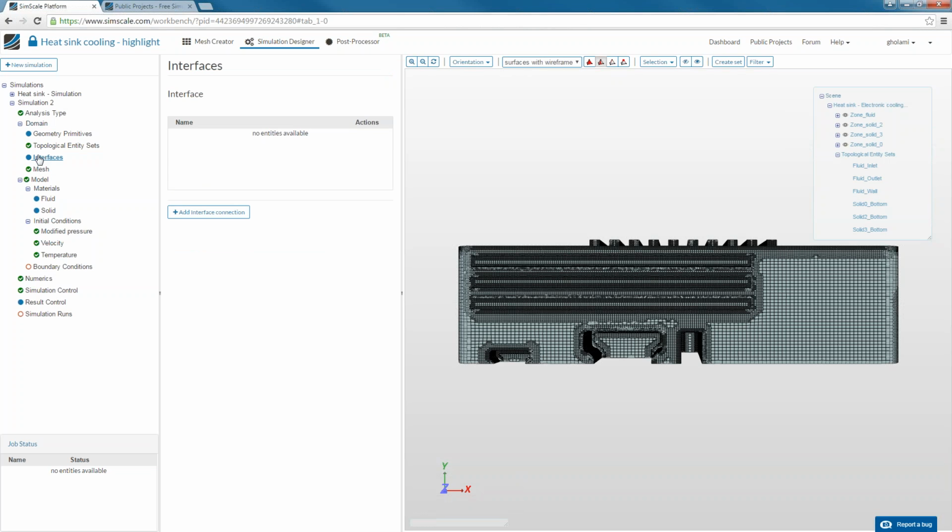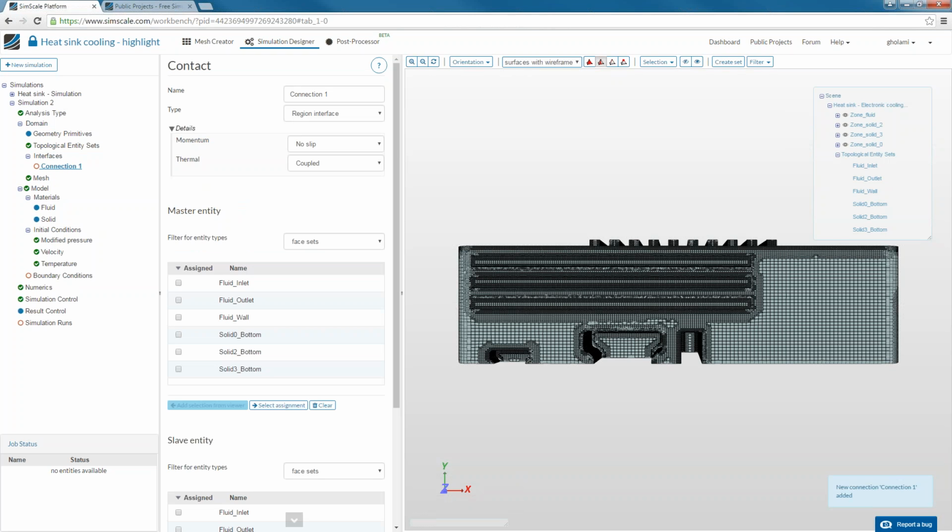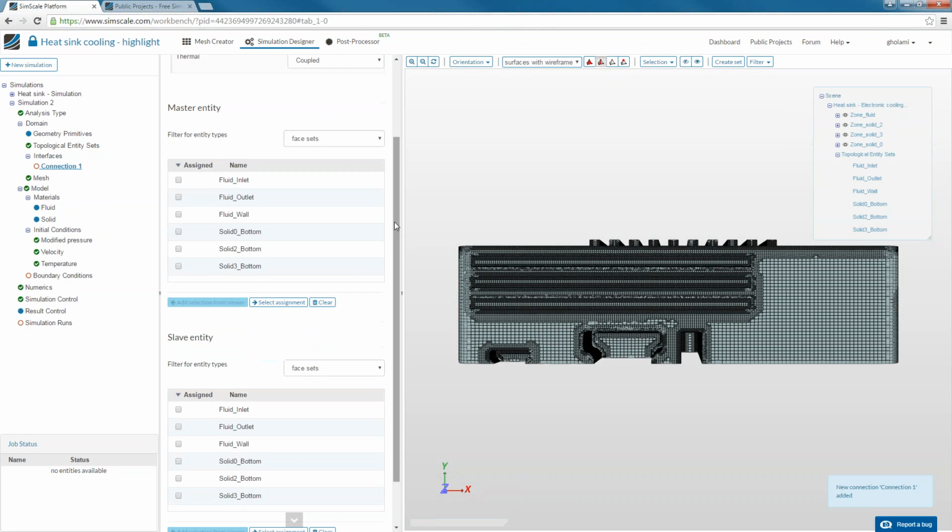So let's add an interface and see how it works. So I'll add interface connection. If you scroll down, you will see an interface is defined by having at least two faces. As I mentioned before, one face belongs to one of the regions and the other face belongs to the other region. So at their interface, at the place where they actually touch, we have two faces. We connect the two faces like this through definition of an interface.